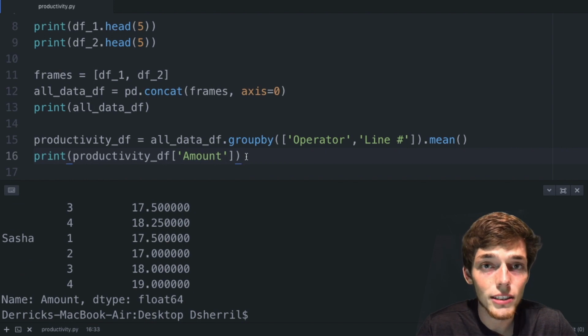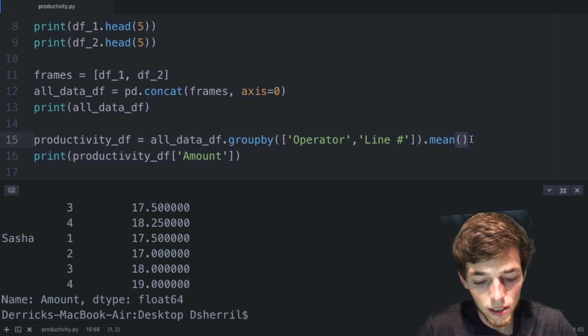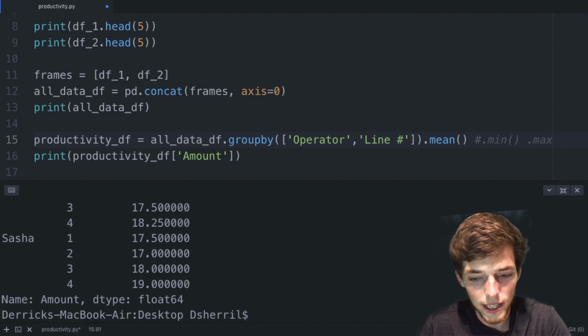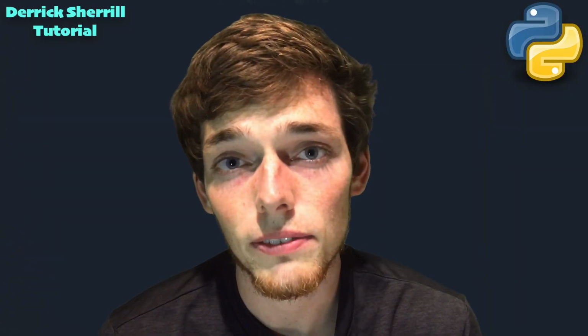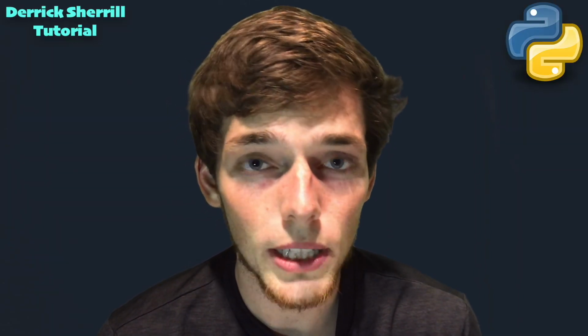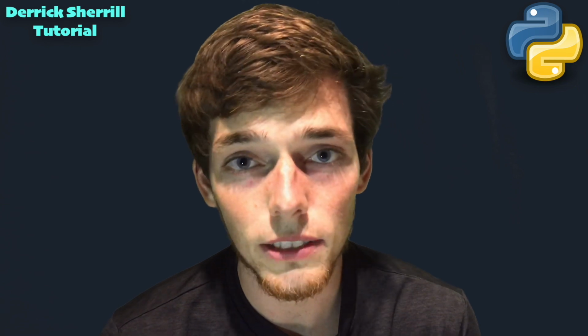There's plenty of other calculations that we can use in the groupby function. Here, instead of mean, we could have done minimum, we could have done maximum, or we could have done something like a summation. This groupby function is a very easy way to replace pivot tables whenever you have a large number of Excel sheets and many different data sources.